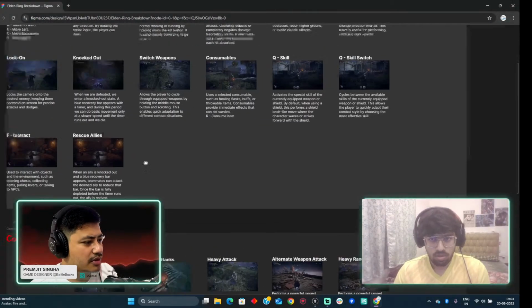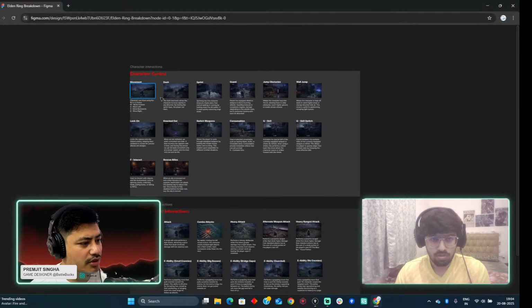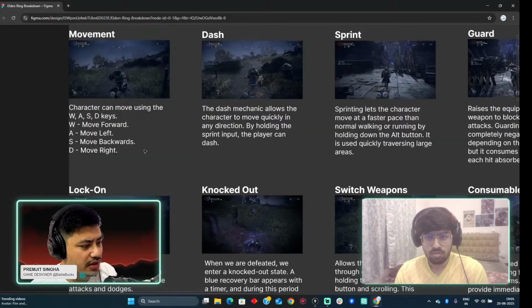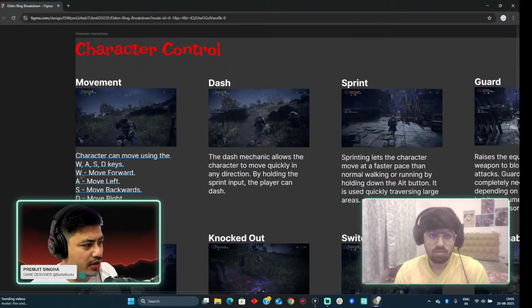Yeah, you're audible. Okay, so this is our Figma board. The first part is character control and the second part is combat specific interaction. So Moksit, you can start from here.